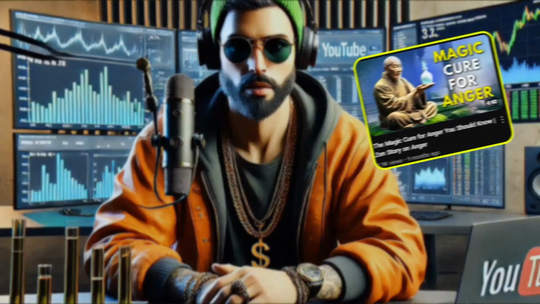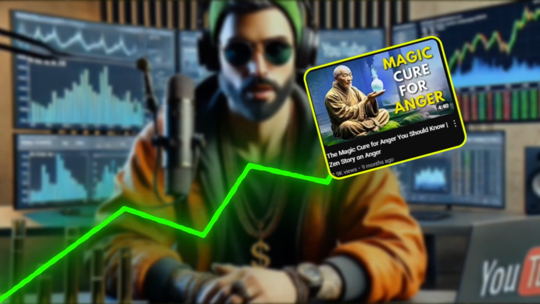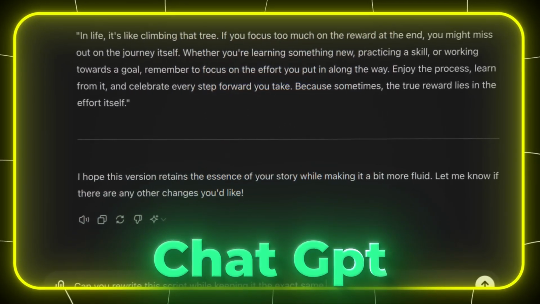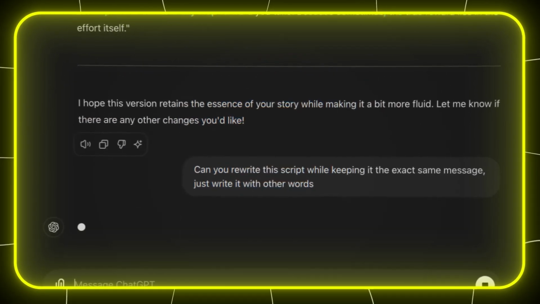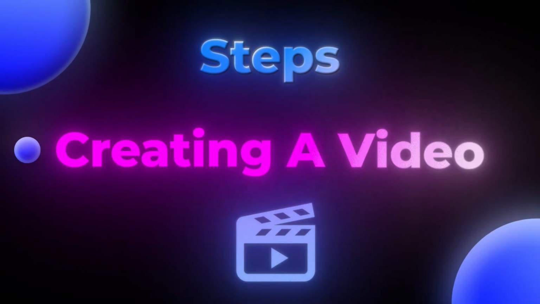Of course, the whole point of this method is to take inspiration from concepts that have performed well. I don't want any of you to just go and straight up copy someone else's scripts, so head over to ChatGPT and ask it to rewrite the script while keeping the message the exact same. You'll then have a unique script that has been proven to work.